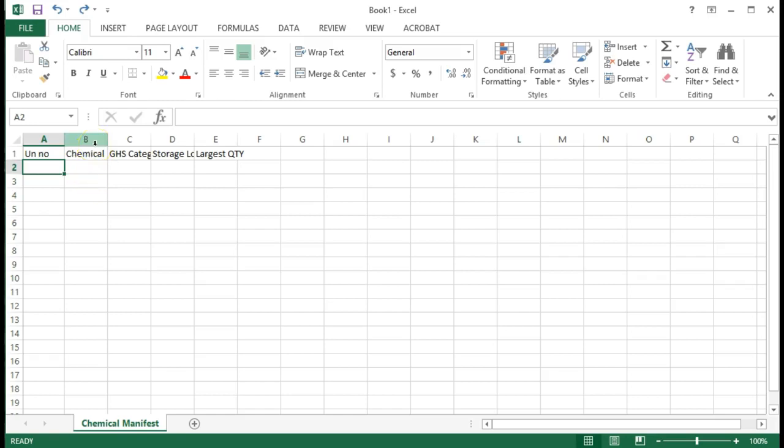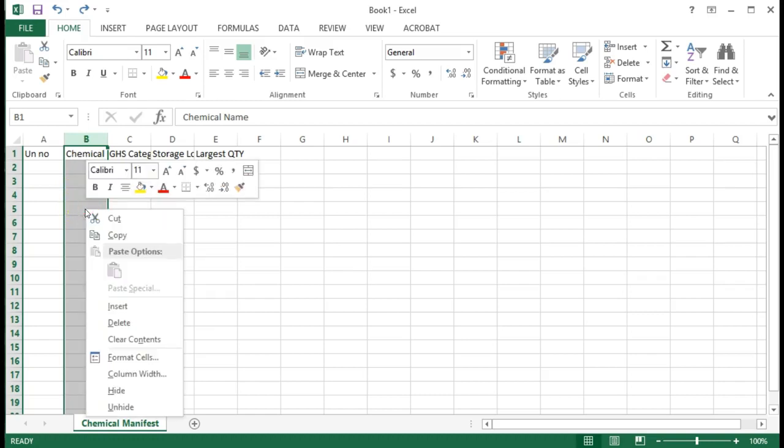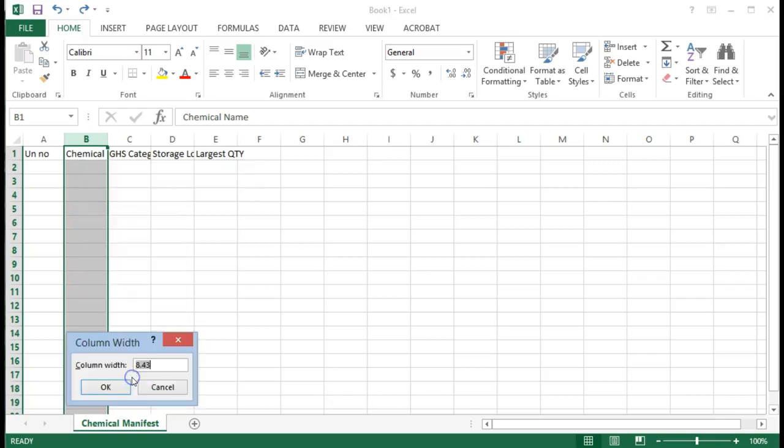So hover over the top of the column where the letters are and left click your mouse to highlight the column. When you right click anywhere in the highlighted area, it brings up a quick menu. Go down to column width and you can specify the column width here.